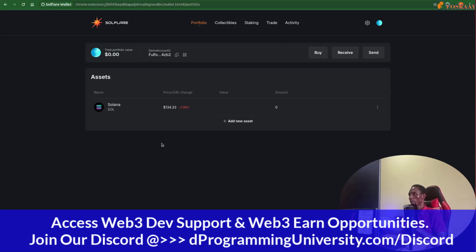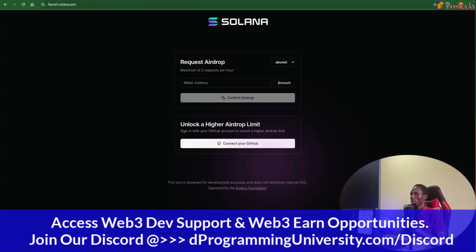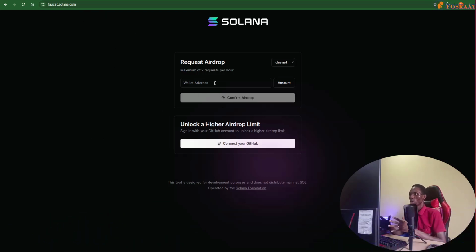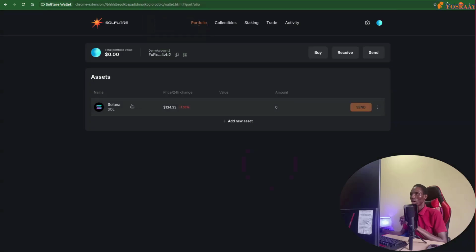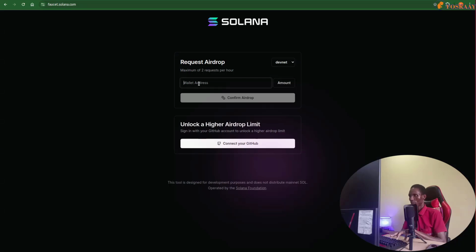So for you to be able to do that, you can use the Solana Faucet, which airdrops Solana for you, and you can see it marks something like 2 requests per hour. So you can just get this wallet. Let's go in there. Amount. So for now, let's just do one.